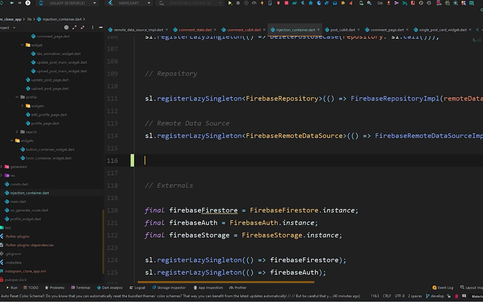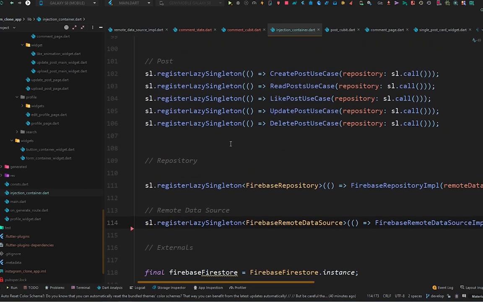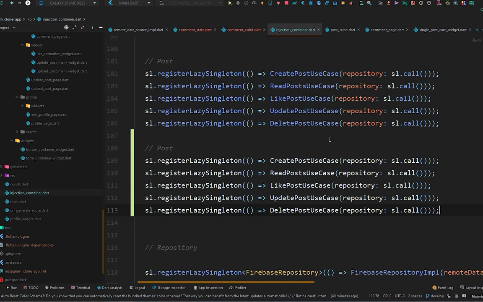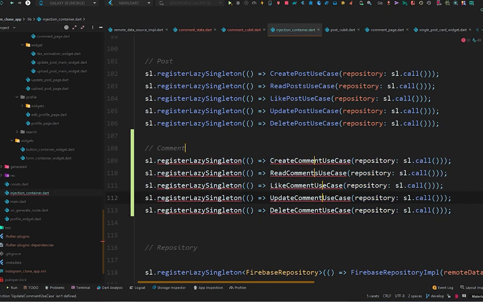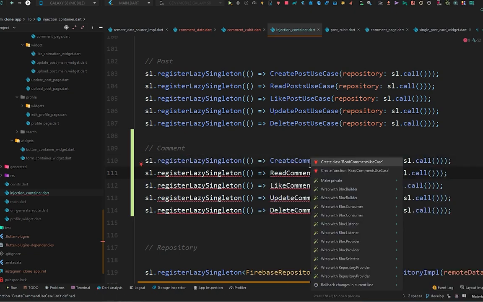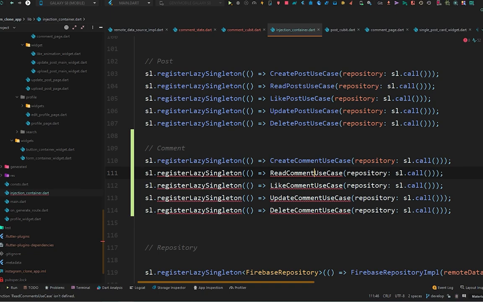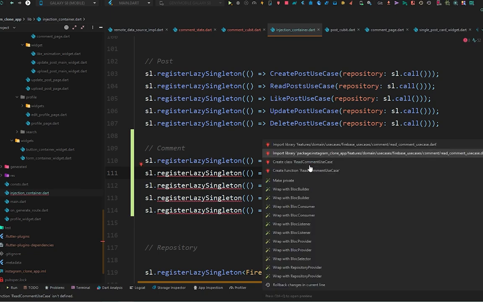Copy this post use cases, and right after, not here after repository but after this post, we have to paste it like this, change its name to comment, and first will be create. Now select this post and select the corresponding post right here and change its name to comment. Now import them one by one because the names are the same, or we have read comment use case maybe.